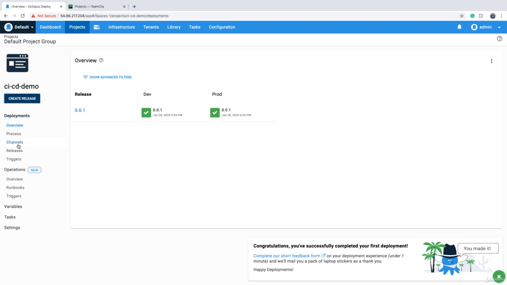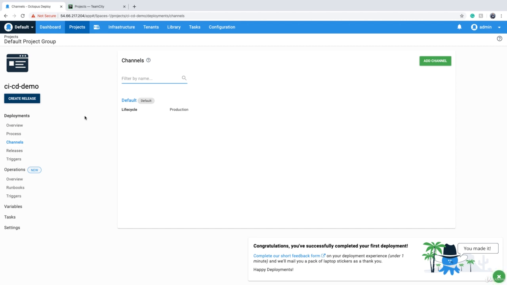So in the next lecture, I want to explore this channel thing a bit more. You know that we came here and we changed the default lifecycle. This gives us more flexibility on what we deploy and who can deploy things.